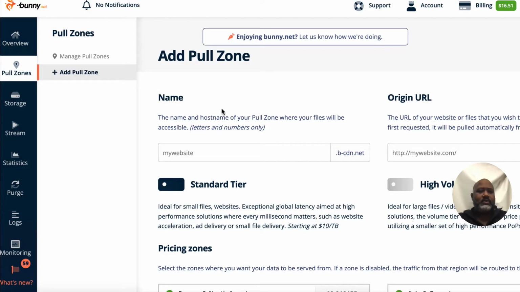So you already have Bunny CDN. I'm not going to explain how to open an account. Pretty much you add a pull zone. I clicked on add a pull zone. I'm just going to name my site, and I'm just basically making this so that you guys can see this.